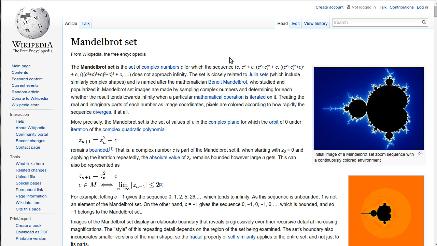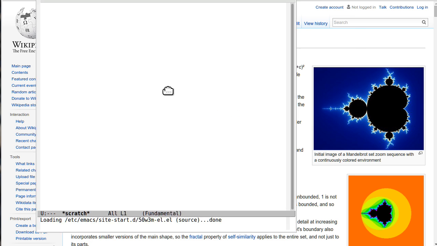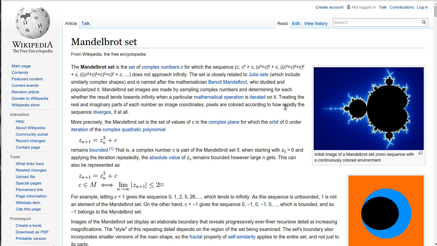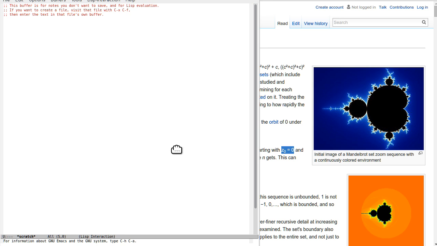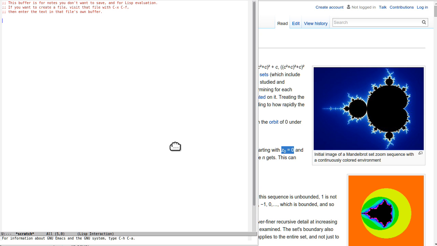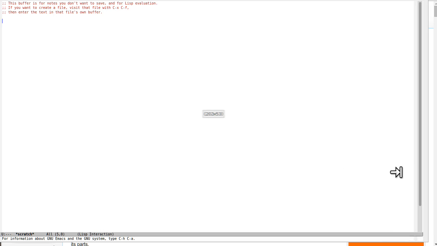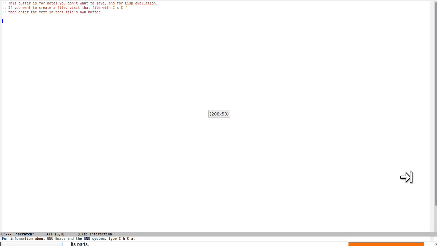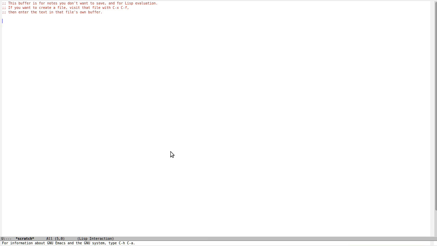So, I'm going to start writing the code. Actually, I'm quite curious about C. I think C is the dot on the plane, right? And Z0 starts from 0. Okay, so I messed up the explanation a little bit, but hopefully I will not mess up the implementation. So this is my Emacs.